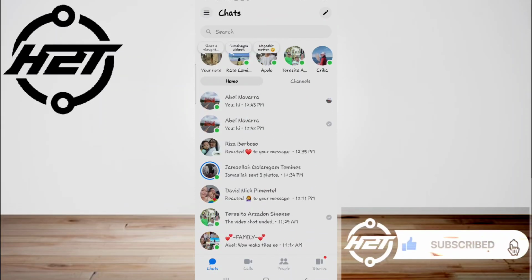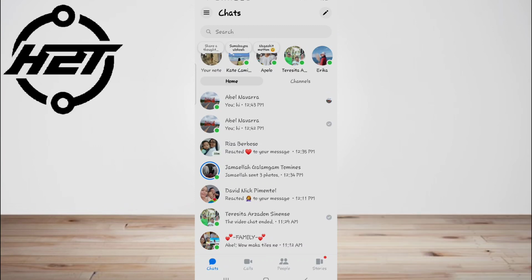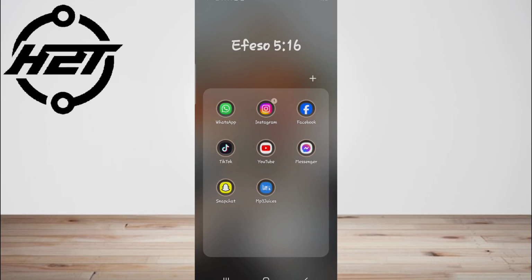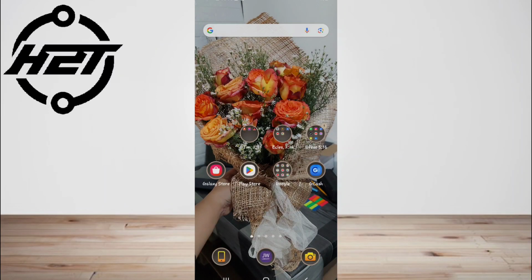Today I'm gonna show you how to fix notes not showing in Messenger. If the notes feature is not showing or working on your device, try the following tips to fix the issue and get notes on Messenger. Before starting, make sure you have a stable internet connection.